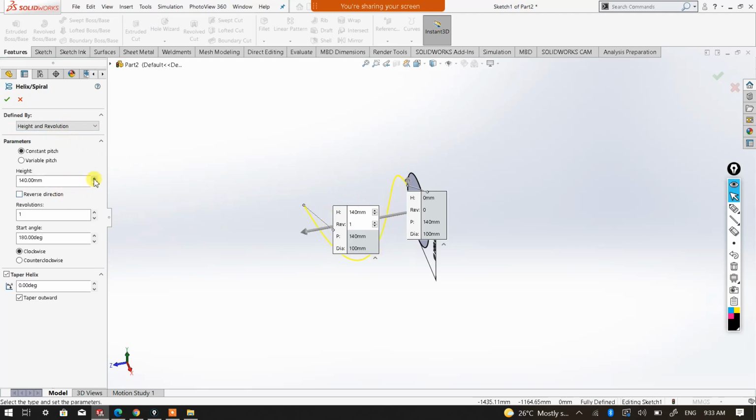Whereas the revolution, okay, kita boleh tengok sini revolution dia. Let's say I'm going to have 10 revolutions. Okay, I'm starting angle, I'm going to maintain with 180. And this one you can choose either clockwise or counterclockwise. Taper helix, this one just maintain with 0. Okay, normally I will stick this as a default, right?